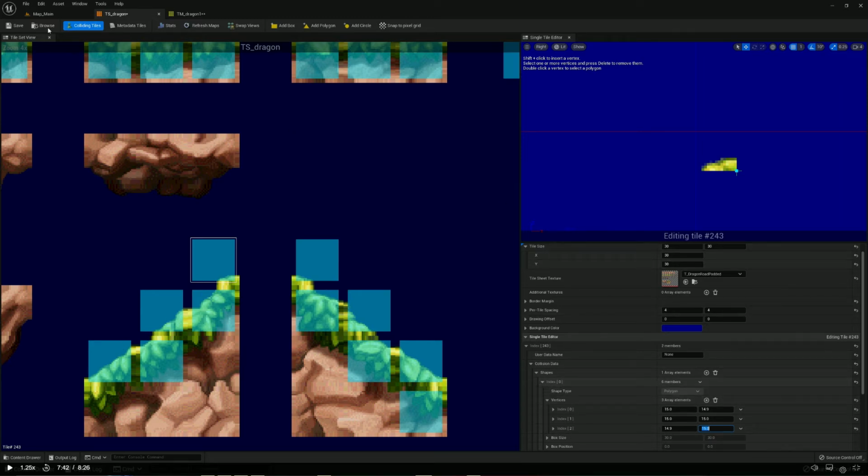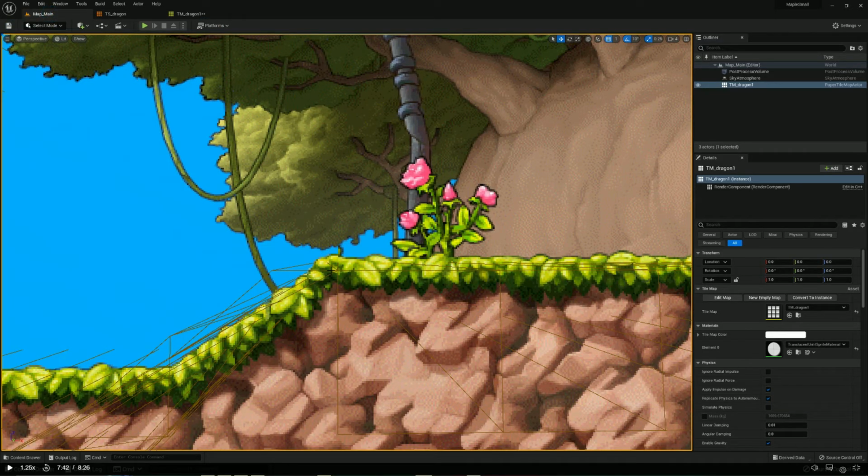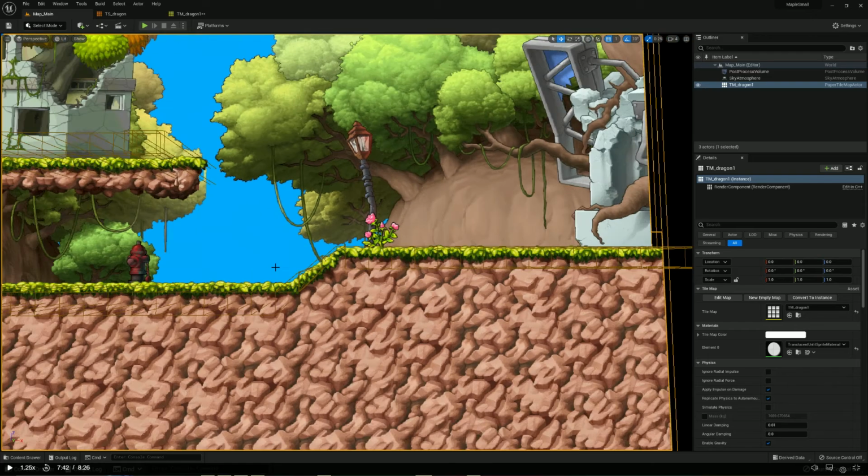And then save, refresh map, back to map. Now you can see the player's not going to walk into that.